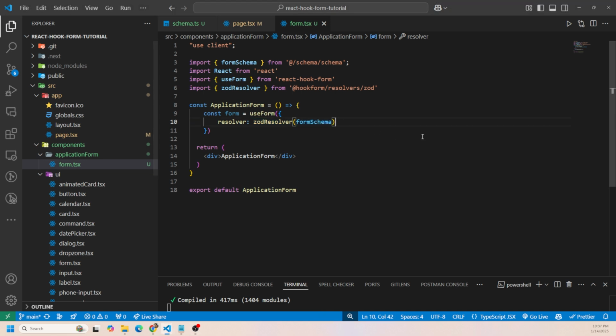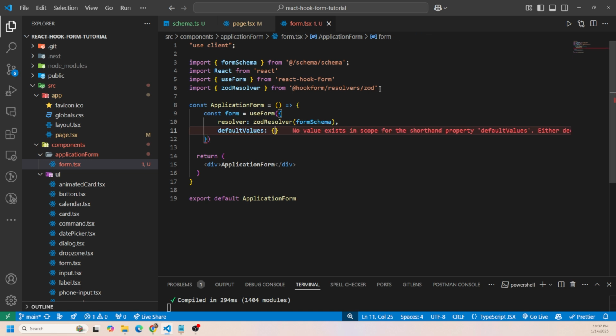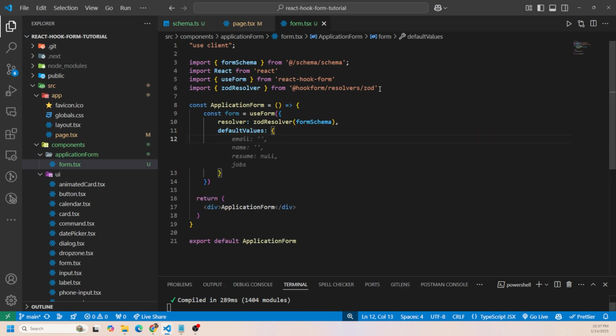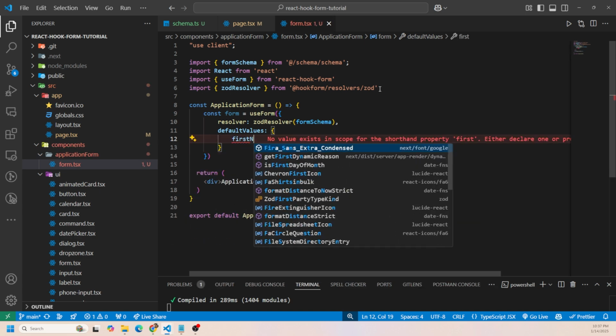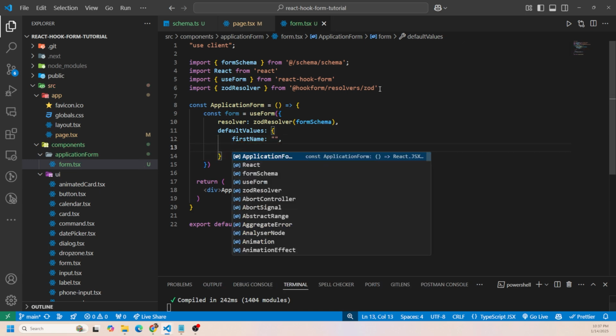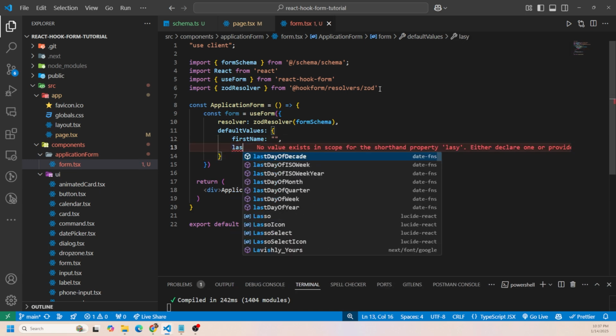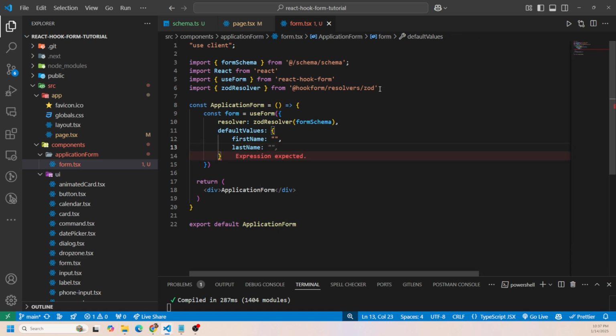The next property we are going to define inside of the useForm properties is going to be called defaultValues. So this, we are going to say what the default values of the form should be. So usually it's going to be an empty string. So the first one is going to be the first name, and this is going to be an empty string. Next one is going to be last name, and this is going to be an empty string.